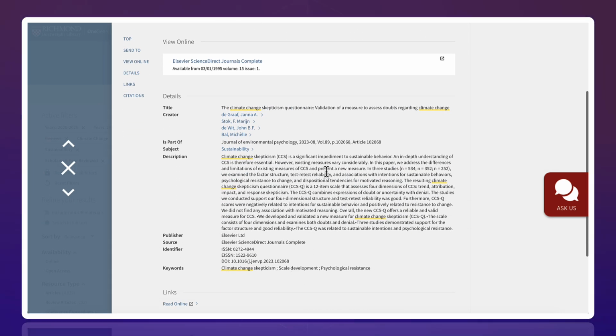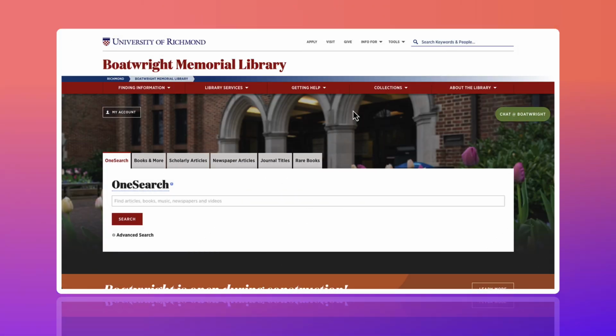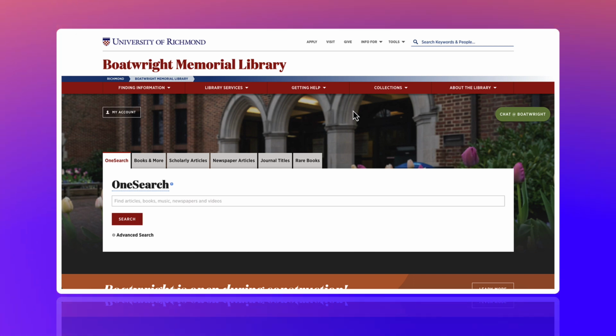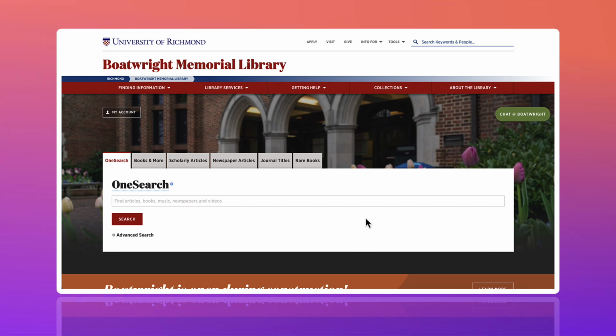So let's get started. Alrighty, so here we are at the library's website, which is just library.richmond.edu, and today we're going to be really focusing on OneSearch, which you can see here in the middle of the screen. So OneSearch is what we call a discovery layer. It searches broadly across what we have both in print and in digital.